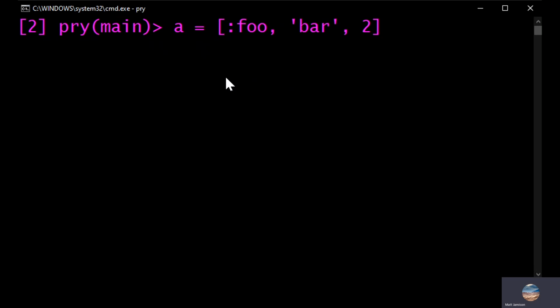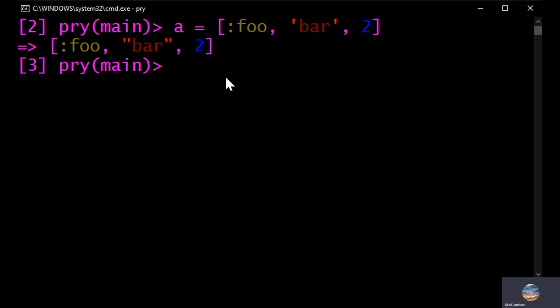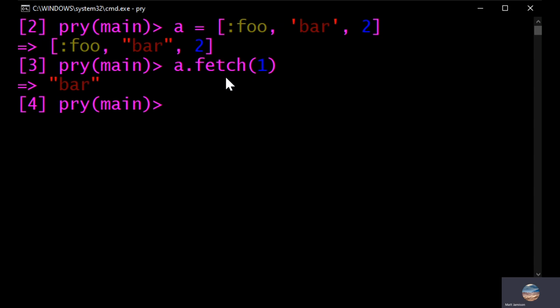A for array, set the foo symbol, bar string, into integer. Okay. And then if we want to get the string bar out of that array, we could say A.fetch, and then we pass it the index of where that string bar is, which is 1, which returns the string bar. Okay, so then if the index is negative, then it's going to count from the end of the array.